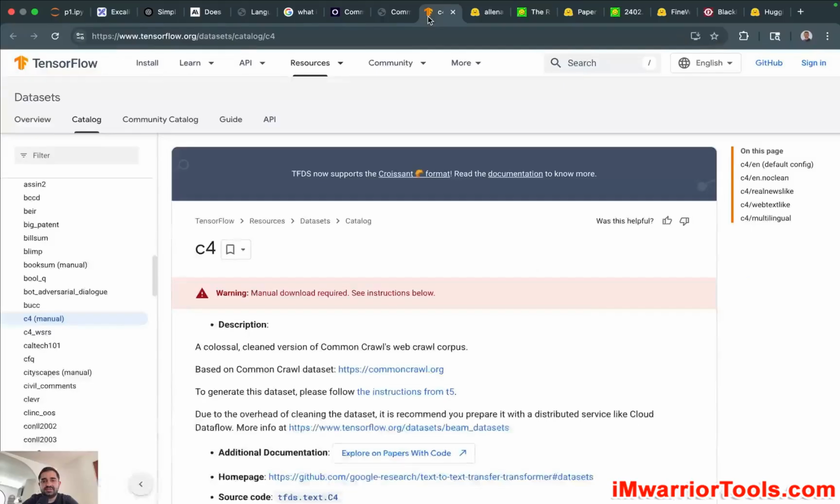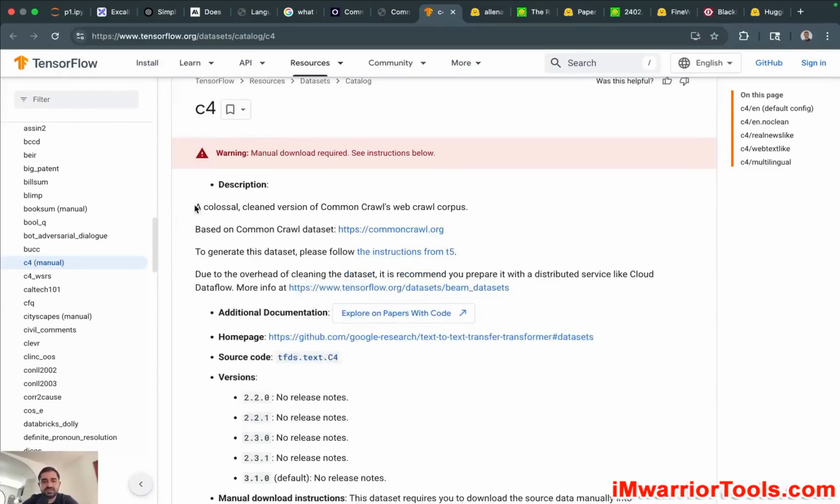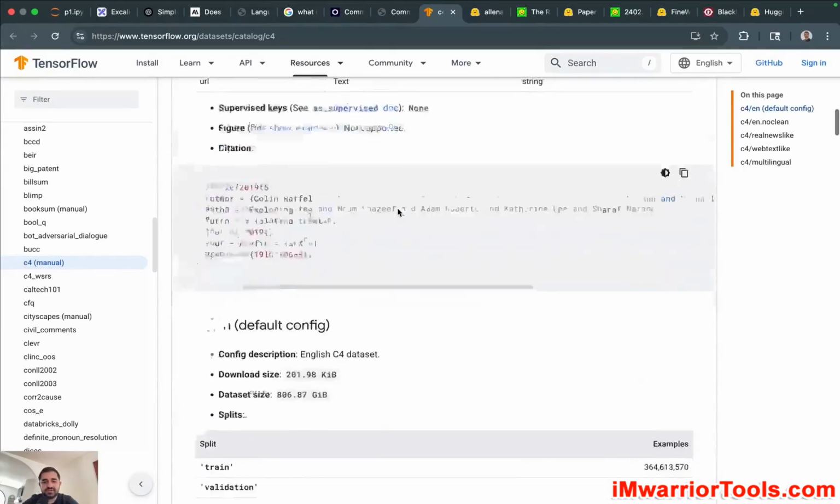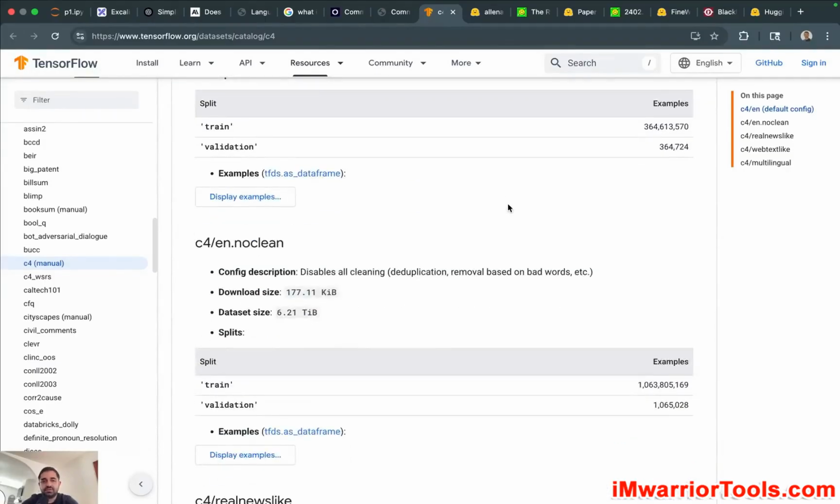For example, if we search C4, under tensorflow.org we would see the description of the C4 dataset, and it's created by Google. The description is that this is basically a clean version of Common Crawl's web crawl. There are more details to it, and you can read them through and see how big the data is, for example, how many examples there are in the training split and so on. But basically, it's the cleaned version of Common Crawl.